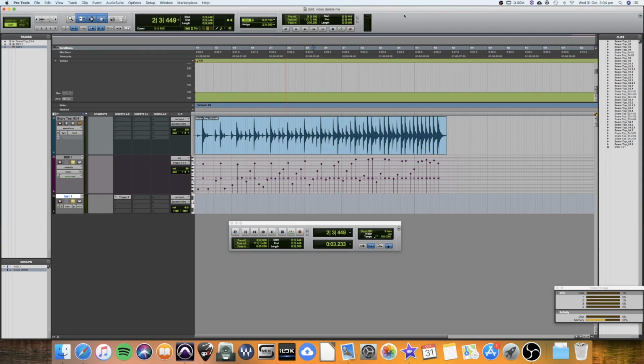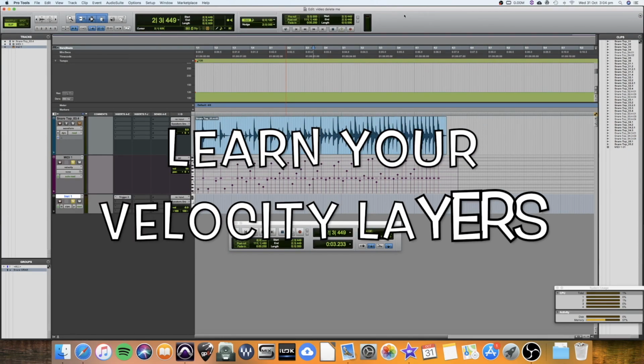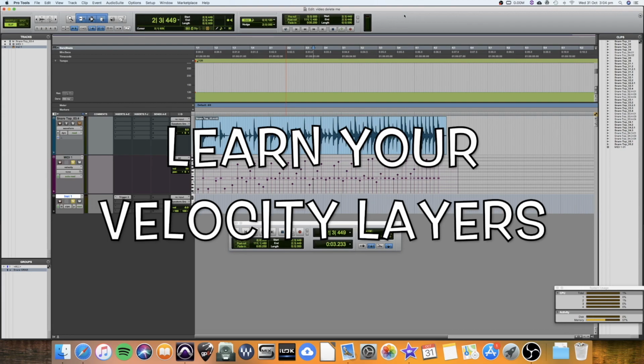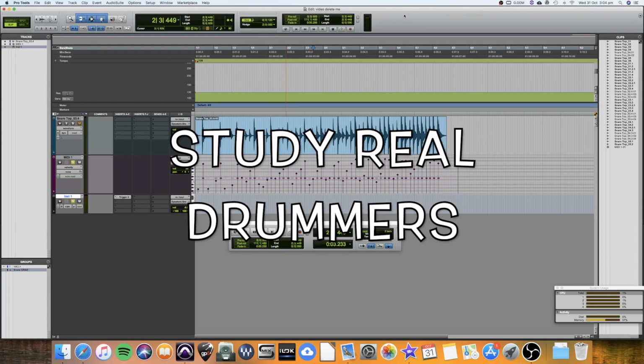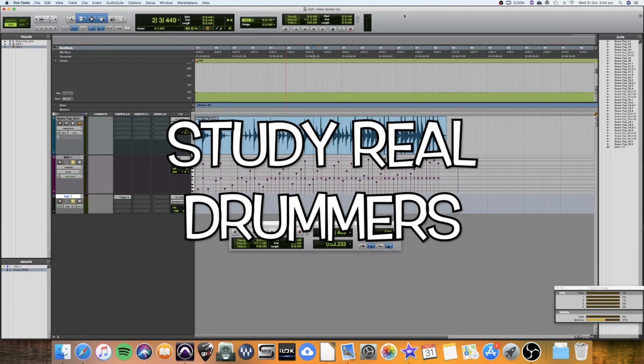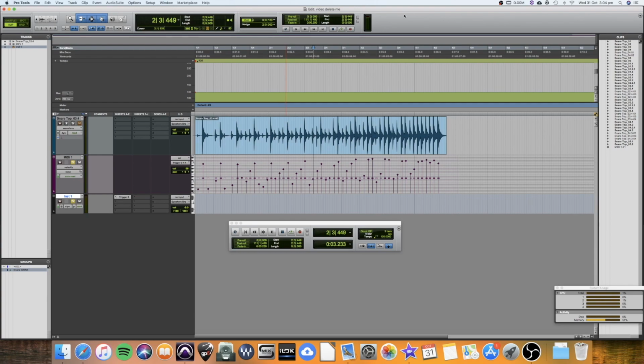So here's a few tips for handling drum velocities. Number one, learn your velocity layers. This is the most important thing, in my opinion, when it comes to programming realistic drums. Number two, study real drummers. Transcribe some of their work. Expand your bag of tricks. Knowing how to work the velocities of your drum software doesn't matter if you don't know in your head what you want your drum parts to sound like.